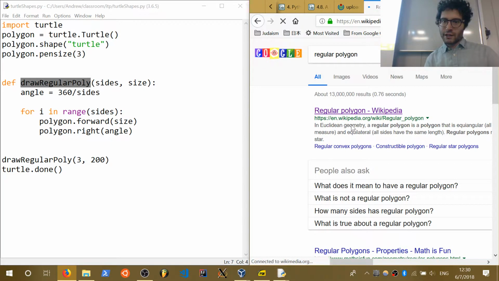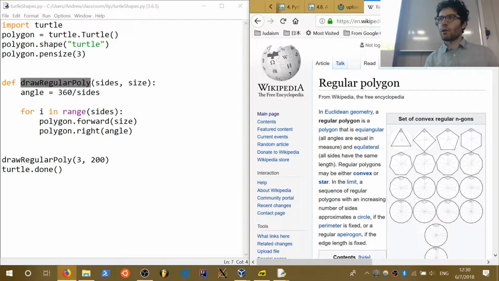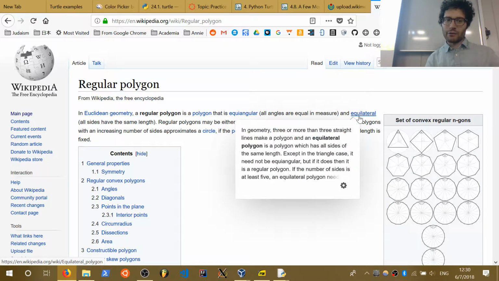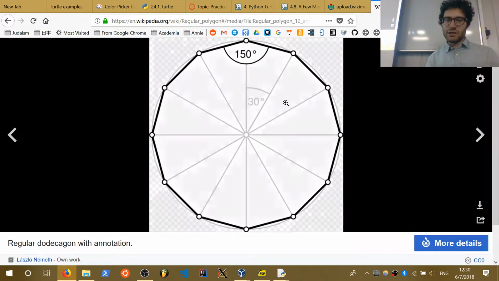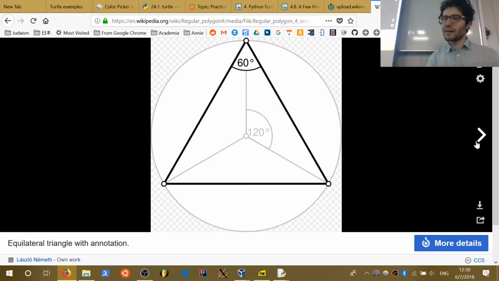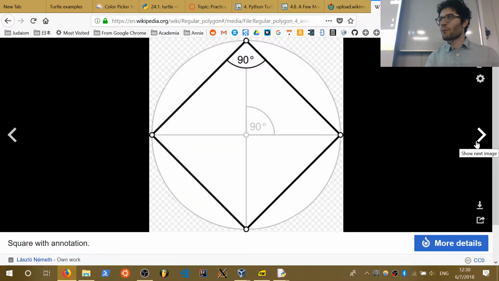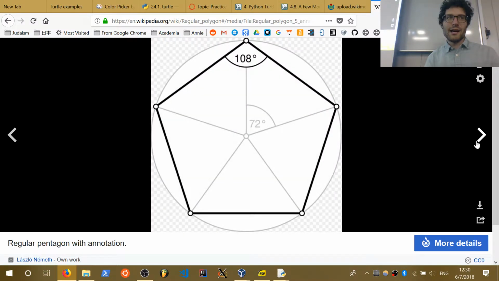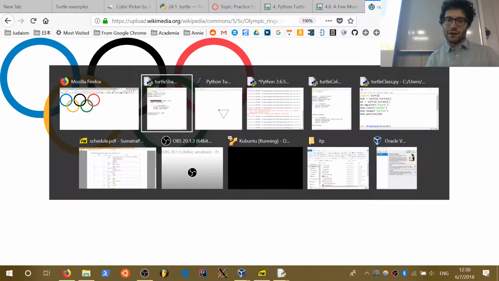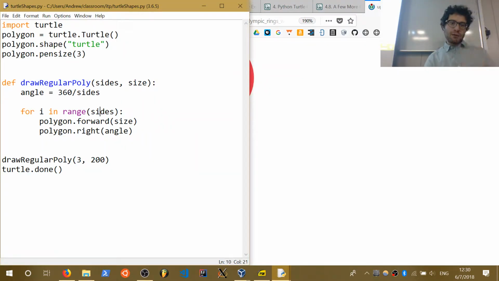A regular polygon in Euclidean geometry, which is just a fancy way of saying the normal geometry that we typically work with, is a polygon that is equiangular. In other words, all angles are equal in measure, and equilateral. All the sides are the same. In other words, it draws anything that's one of these basic shapes. A triangle with all angles being the same, or a square, or a pentagon, where everything is the same. So basically it's your classical shapes that aren't that hard.